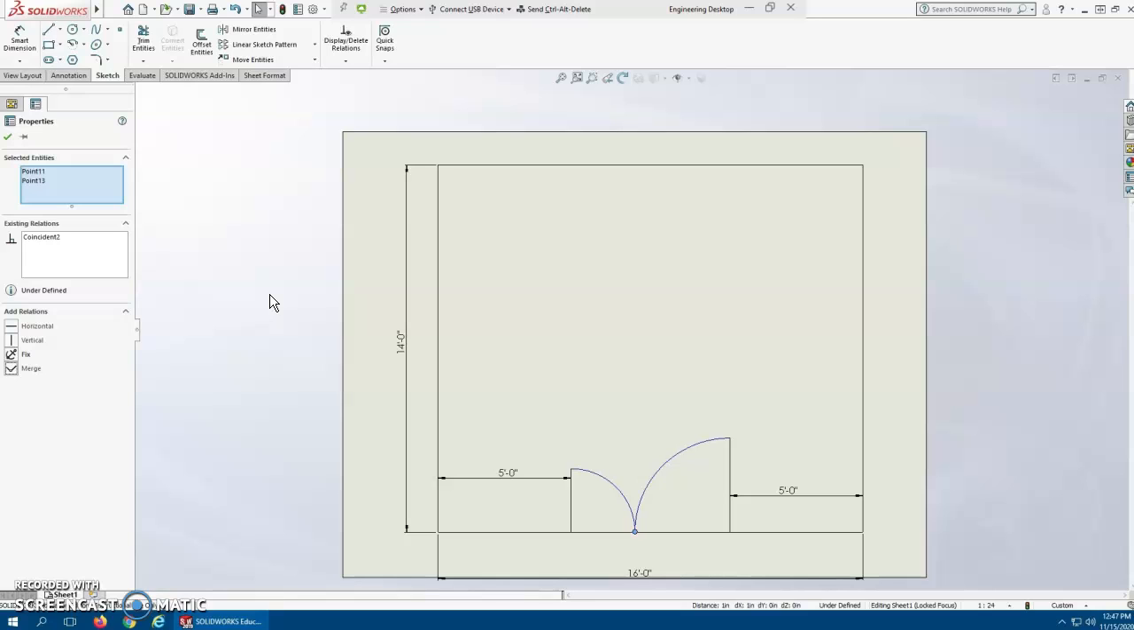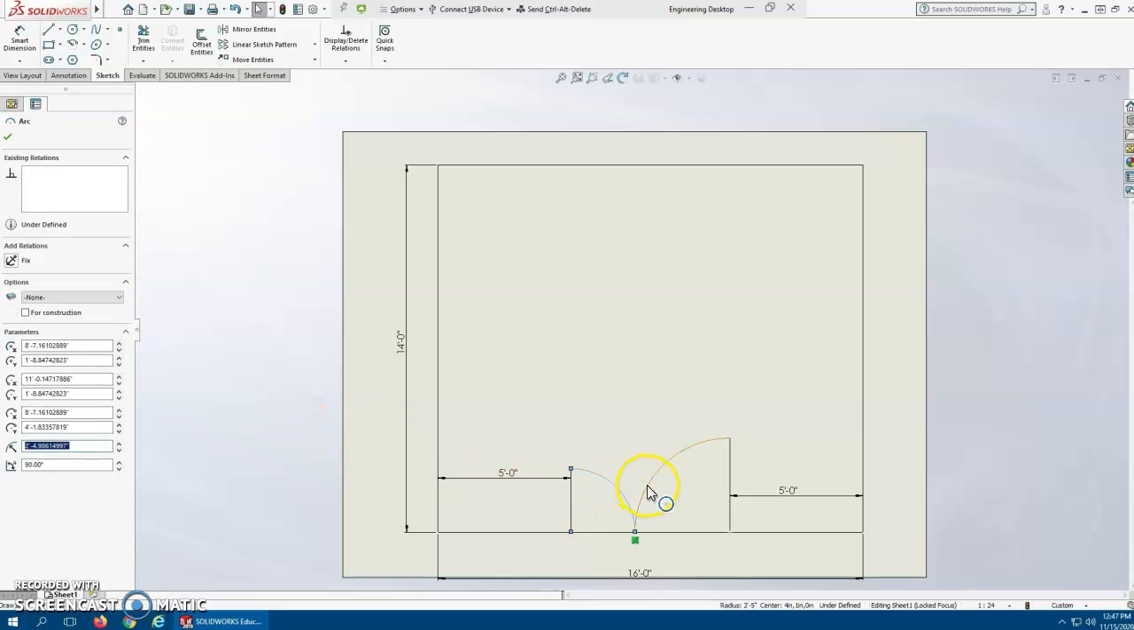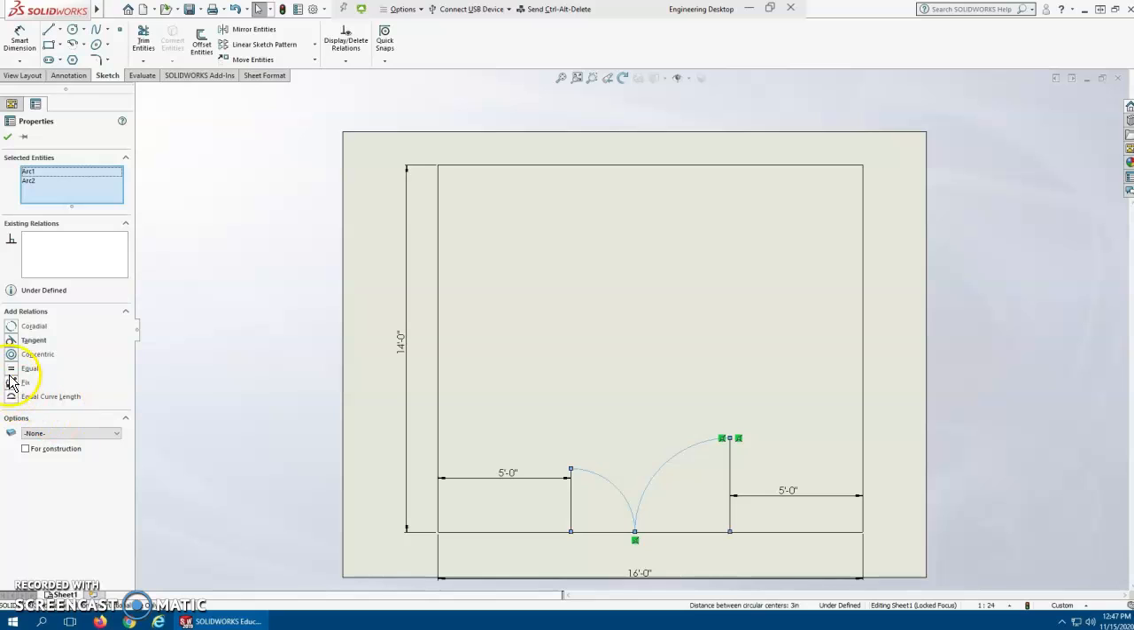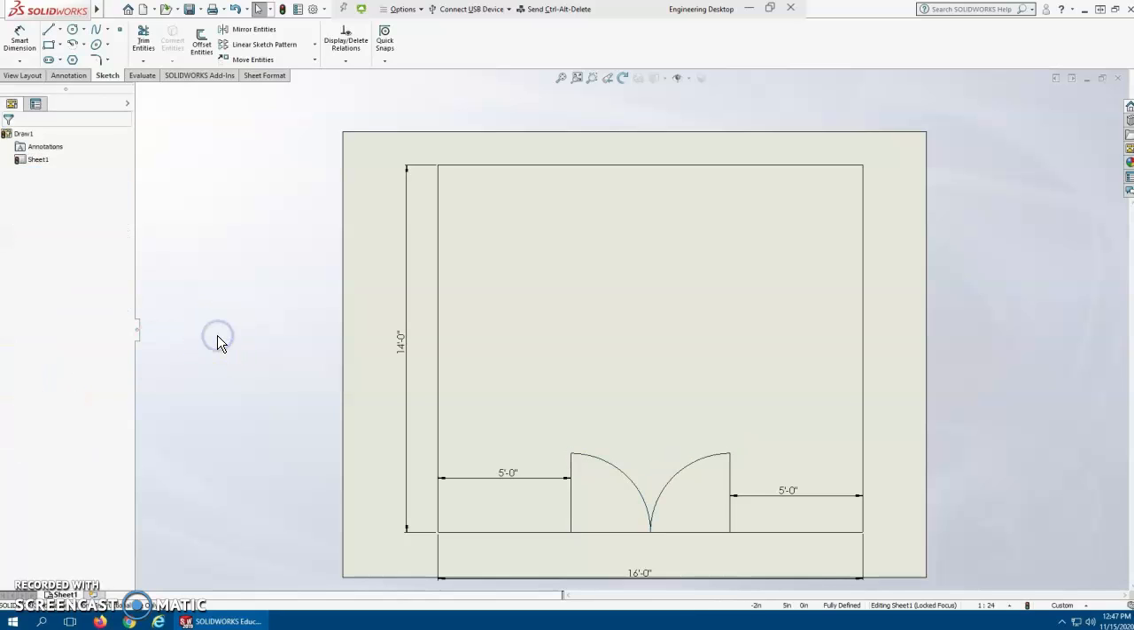So now that we've done all that, those are kind of messed up looking doors, so I'm going to select that arc and that arc, and I'm going to make them equal, which is going to make them the exact same size. So now we have our door swings there.